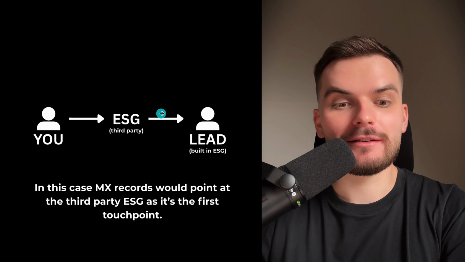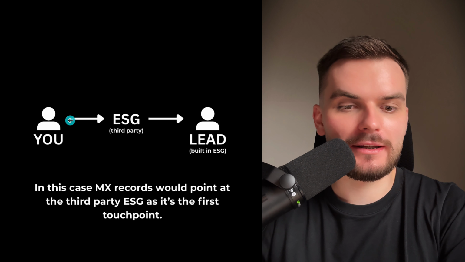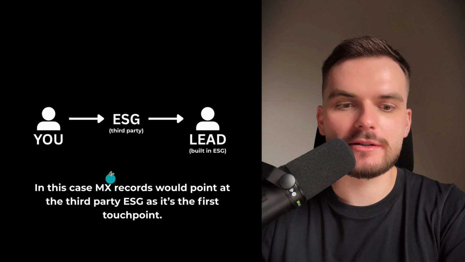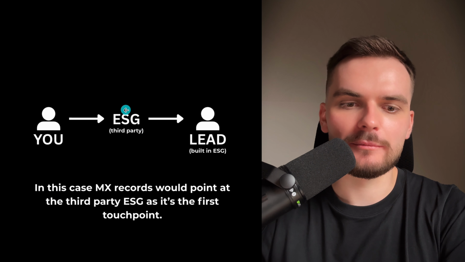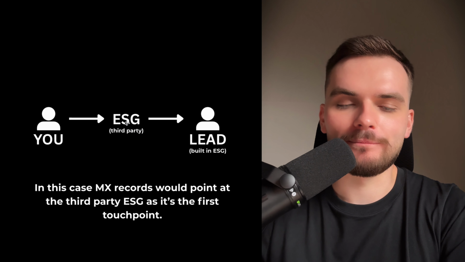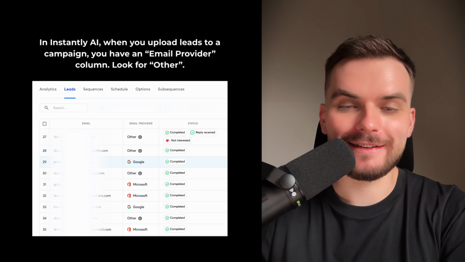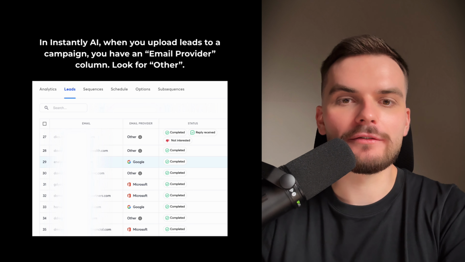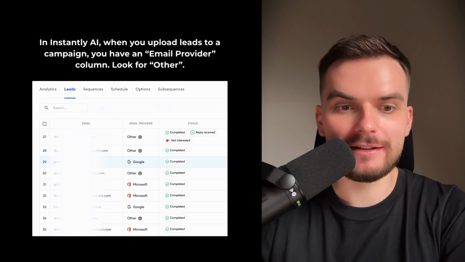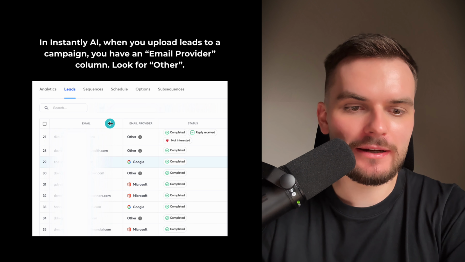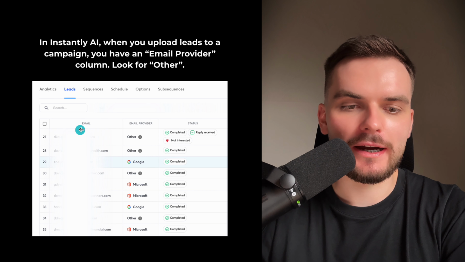In this case, the good news is we can actually see if there is a third-party ESG, because MX records would tell us that this user has this middle ground, because the MX record would point to the ESG. What it means in practice is we can actually, using, let's say, Instantly AI, for example, if we go to any campaign and add leads to it, and then open the leads tab in a campaign, you would see a table where you have several columns.